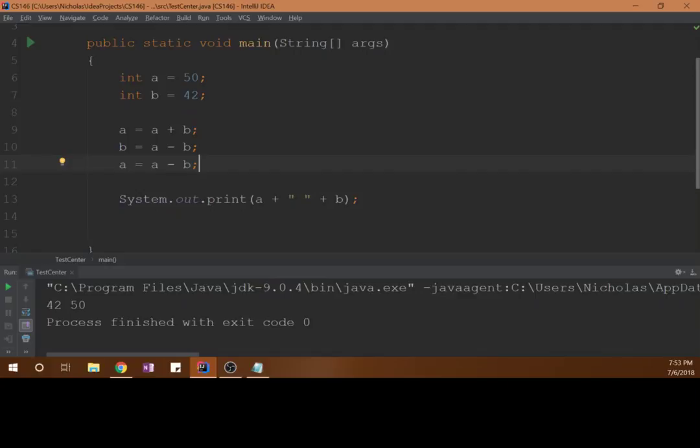B equals A minus B. We started with A at 50, B at 42. A is now 42 and B is 50. So, a zero-temp swap. Again, this is well outside the scope of your class, but this is just for some fun. And then I'll show it on one line too. You don't even need three lines.